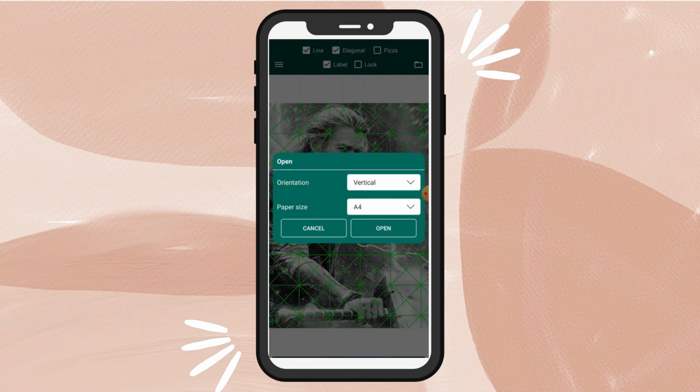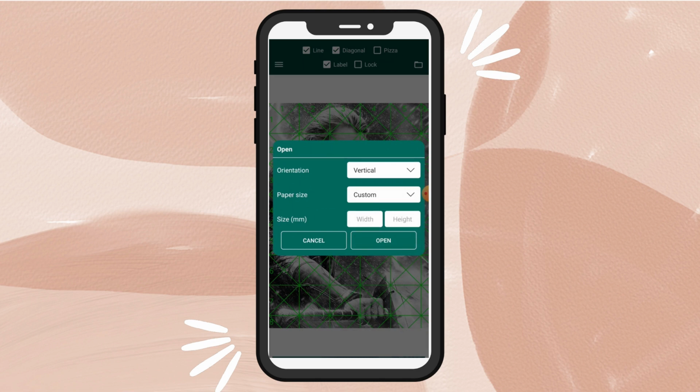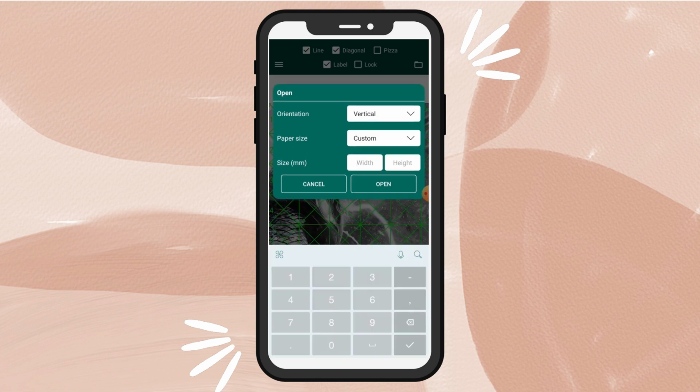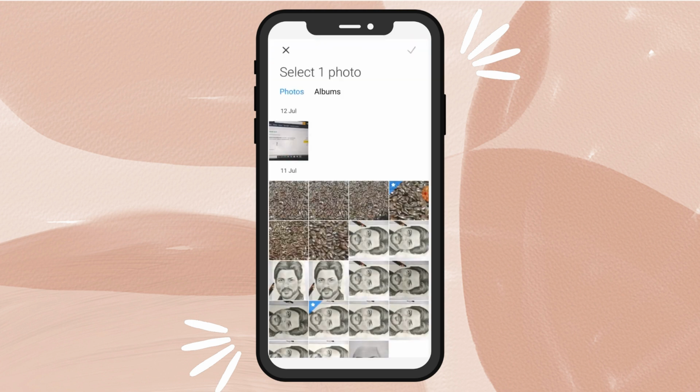I will click on the folder icon, and here you will see I have different orientations and paper sizes. You can select vertical, or if you want you can select horizontal too, and there are different paper sizes. If you want custom, you can select the custom option, and here you can add the width and the height. It's up to you what you want to add. I'm going to go for 27 width and 34 height. That is my paper size for drawing this Thor portrait.